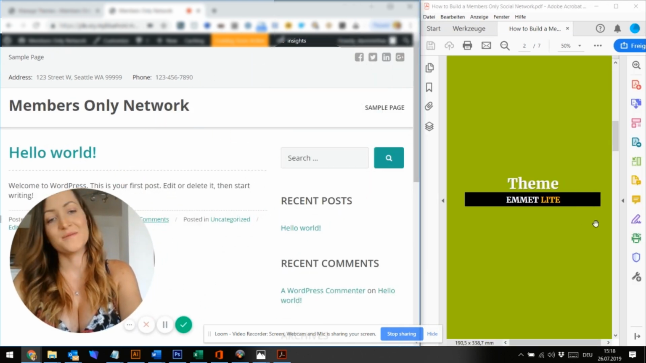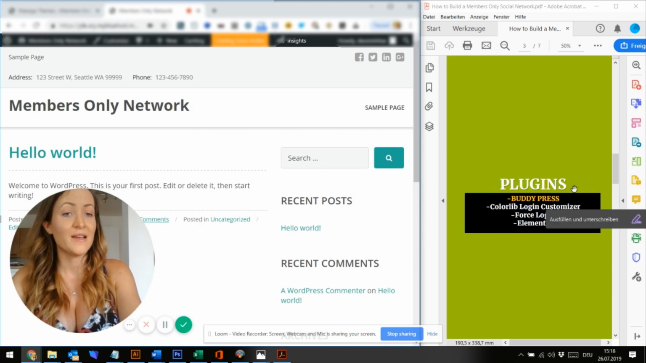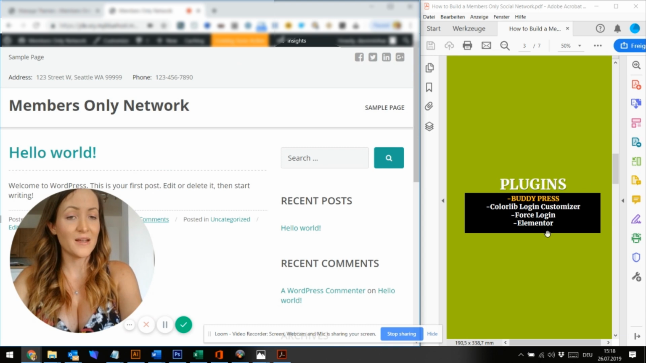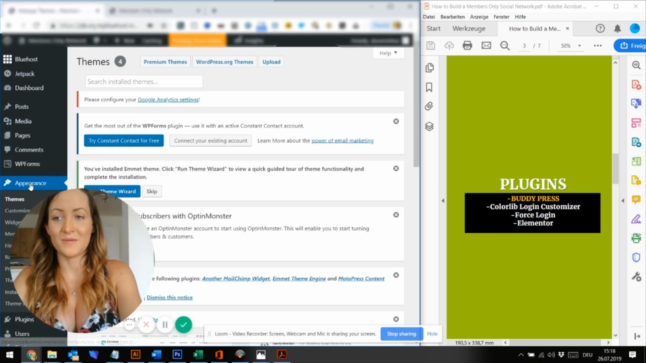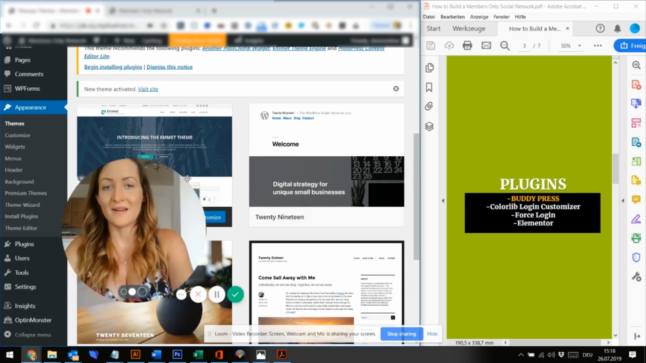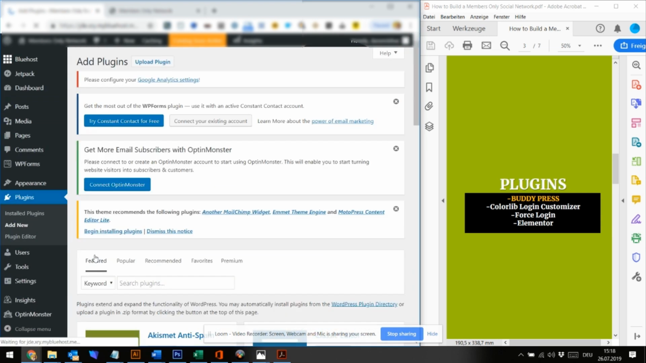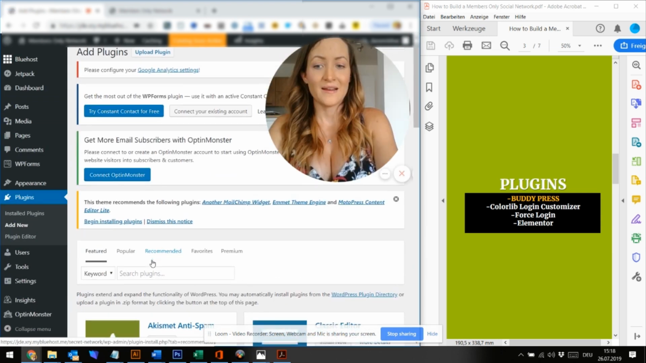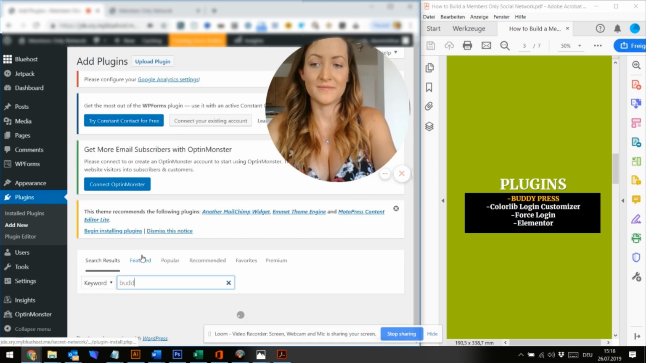The next thing we are doing is we install all the plugins that are really for free. And what we need is BuddyPress, the Colorlib Login Customizer, the Force Login, and Elementor. So let's hit back to the WordPress backend. Go on plugins and add new. Let's look first for BuddyPress.